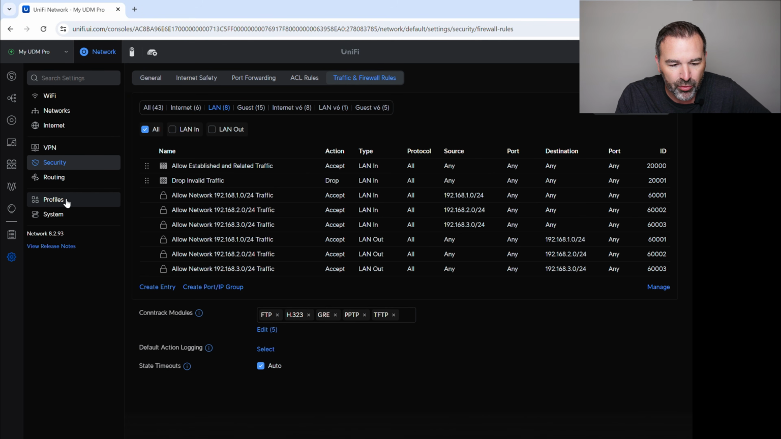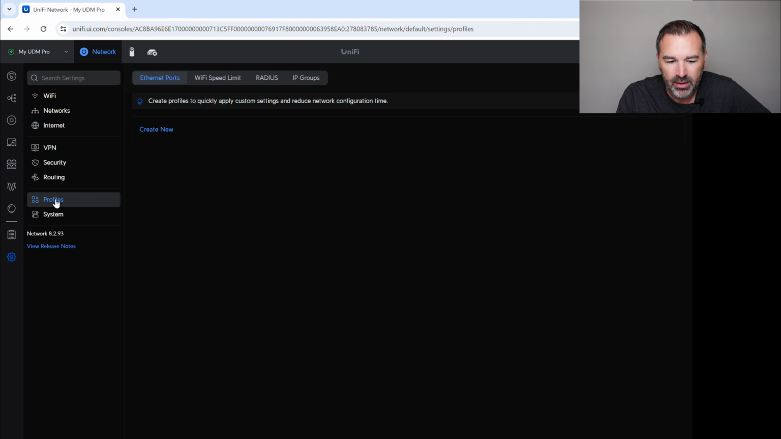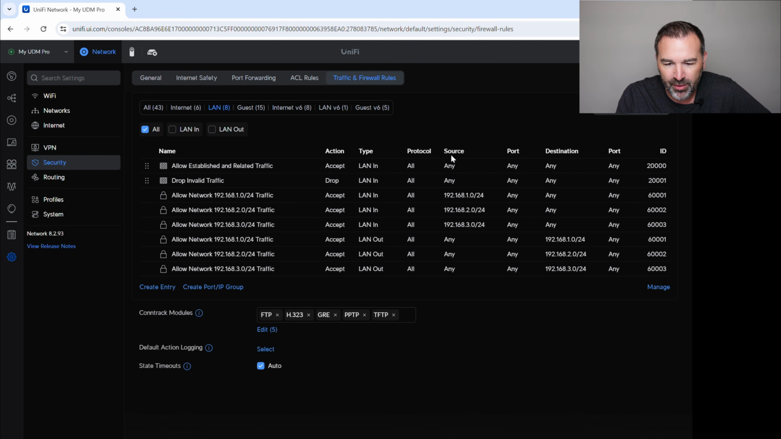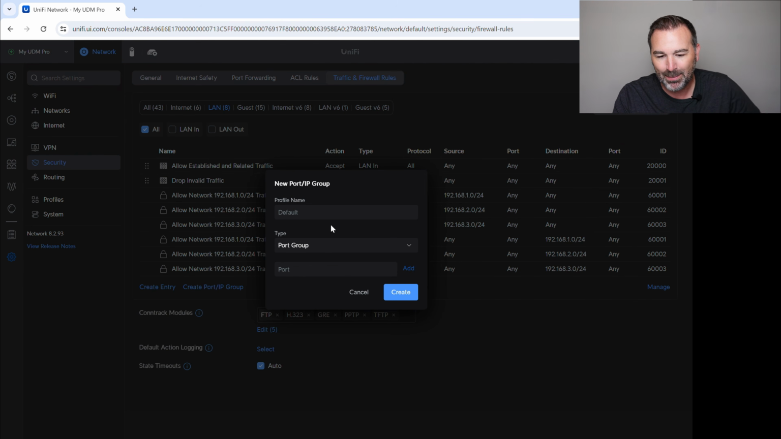All right, to do that, we can do it two ways. We can click on profiles right here, go to IP groups, and create new. Or right from the firewall rules, you can see create an IP group. It's kind of a nice little shortcut. It actually pops up right here. So we'll just do it this way.